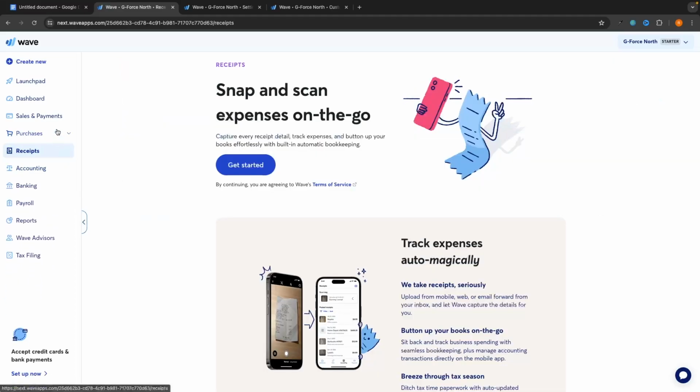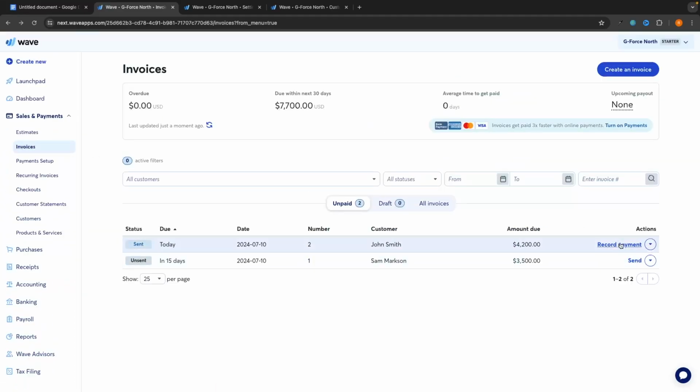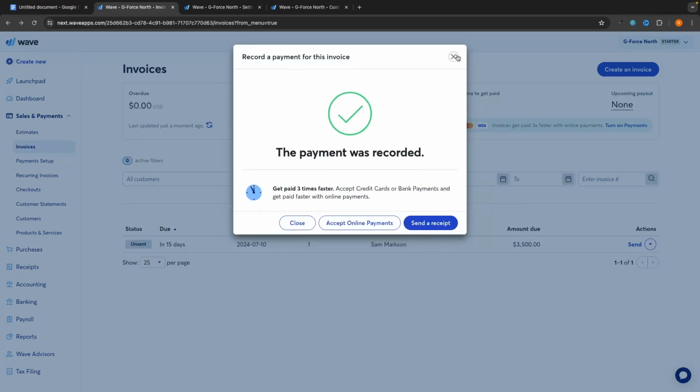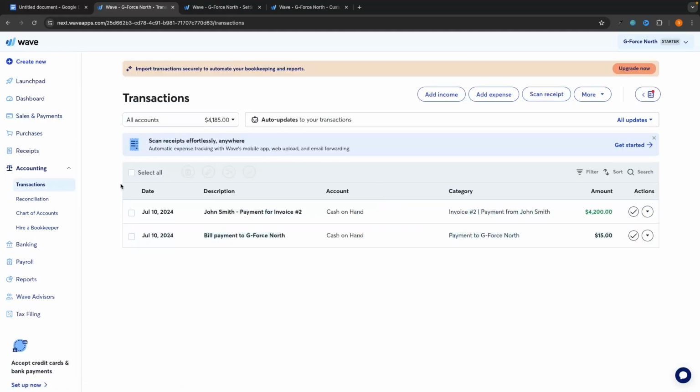Let's also go back to the invoices section, and I will say that somebody paid off an invoice. So right here, we can go in and record a payment. Let's say this was paid off in full. So they paid via bank transfer. So they paid this off in full, and that payment is now recorded. And now if we go back to the transactions area, this is going to show up.